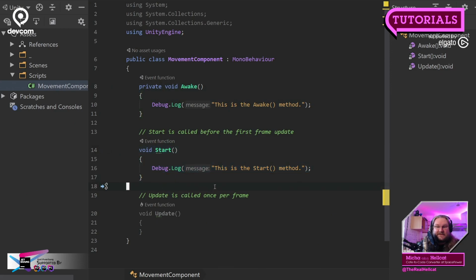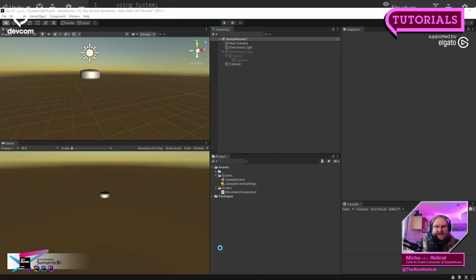So since a picture says more than 1,000 words, see, we have our awake function with the log entry. This is our awake function. And we got the start method. Let's keep correct terminology here. And we got the start method that tells us this is the start method. So let's save this in case we haven't, and let's go back into the engine.